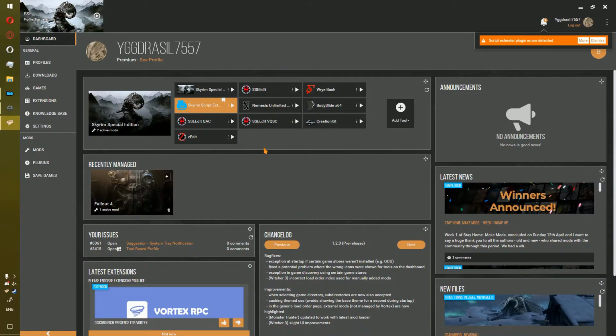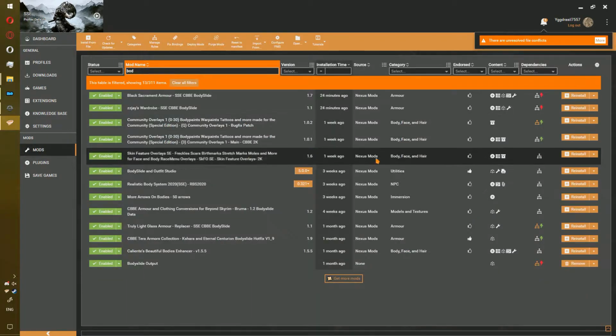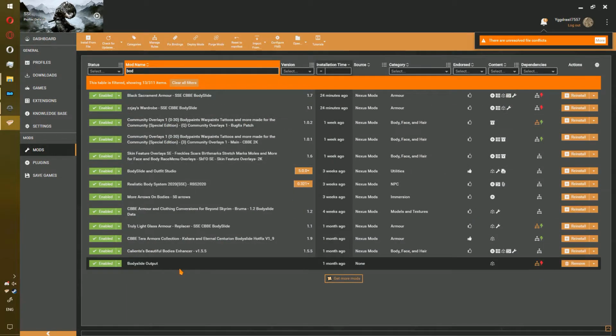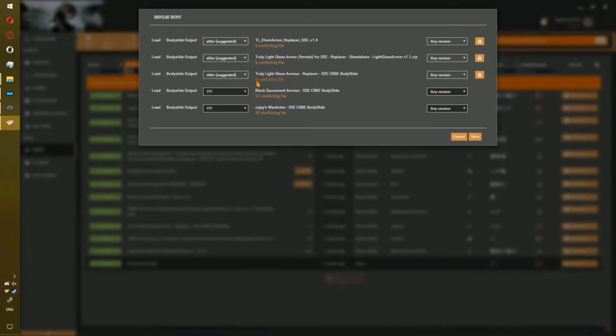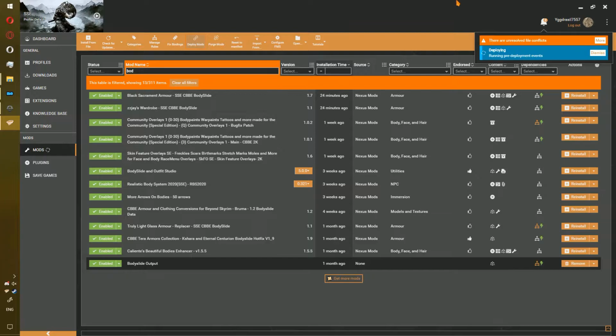Vortex users can follow the exact same instructions as MO2 users, except that you're looking at the mods folder for Vortex instead of the mods folder for MO2. Vortex users, once done, find BodySlide output in your mods list. Hit the red lightning bolt and set BodySlide output to be after Black Sacrament and ZZJ Wardrobe. Save and deploy.